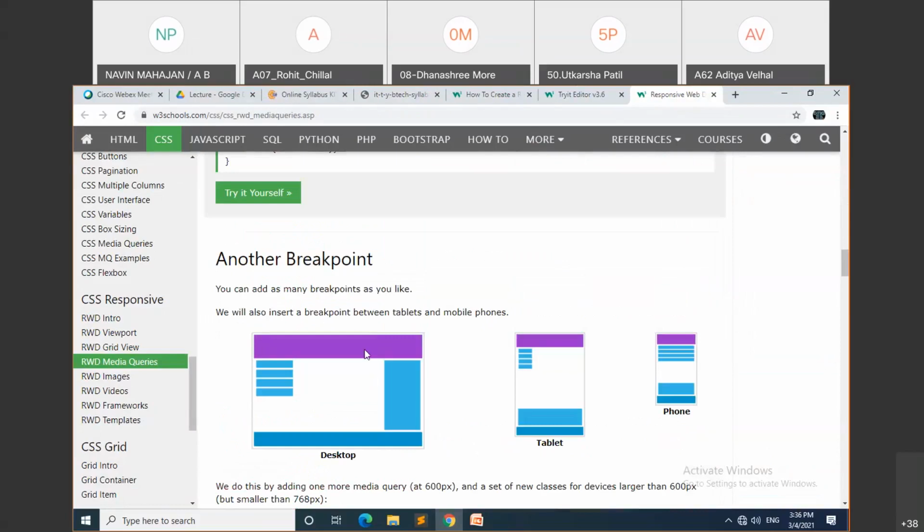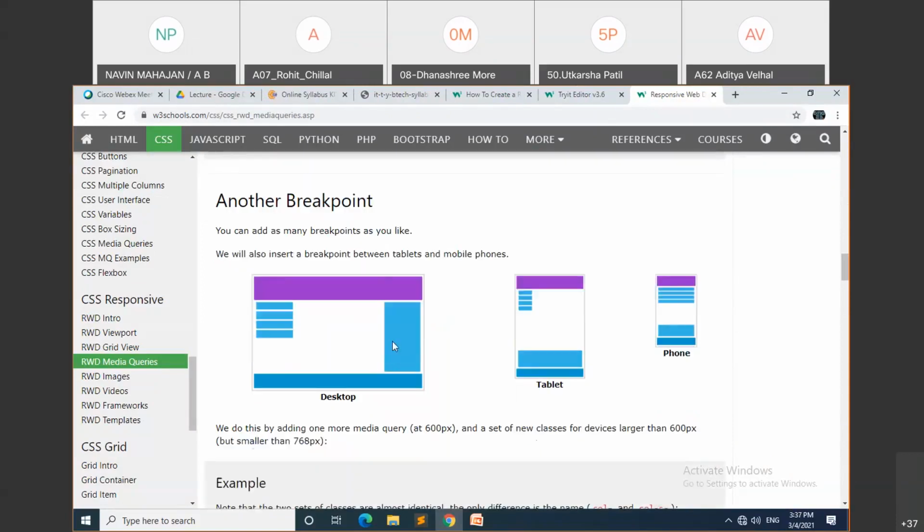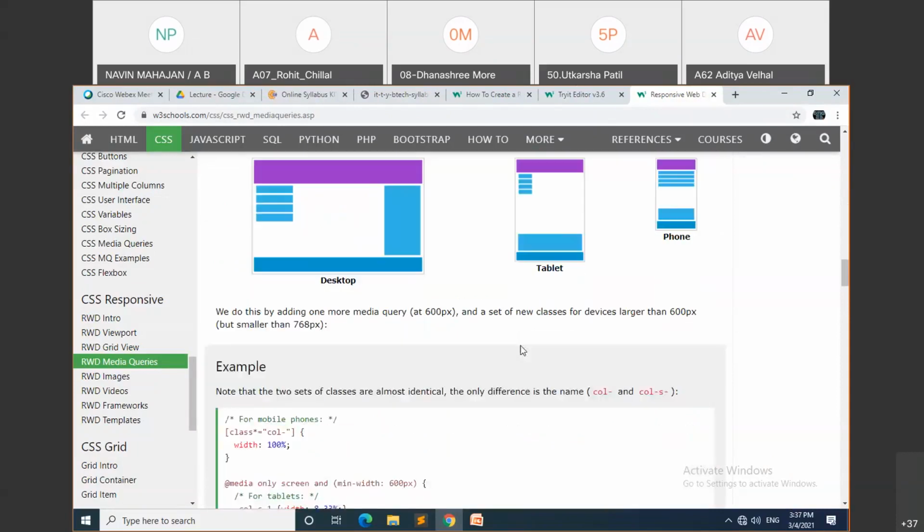If you write another breakpoint, you can add as many breakpoints as you like. You can also insert breakpoints between tablets and mobile phones. Your web page looks like this on the desktop. Your web page looks like this on the tablet. Your web page looks like this on the phone. It means you can add multiple breakpoints using media queries.